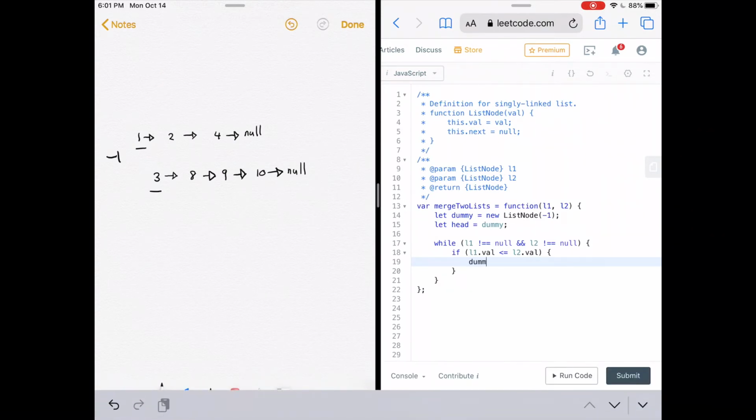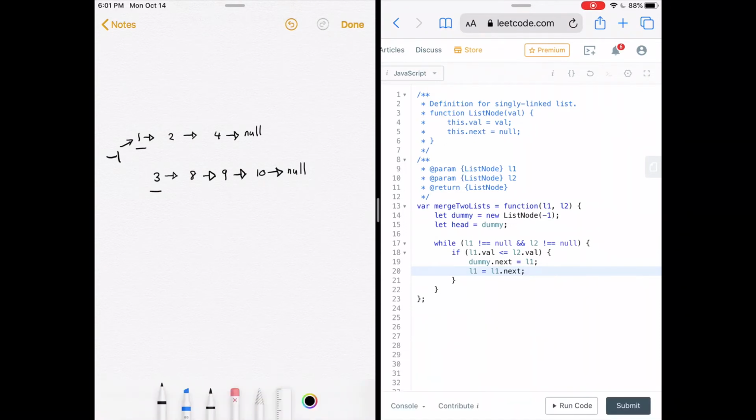We're going to say dummy.next equals L1, which would look like this. -1 is now pointing to 1. What else are we going to have to do? We're going to have to change the reference of L1 to whichever the next node is. So L1 equals L1.next. And what that's going to look like is, instead of pointing here, we're going to be looking at this.